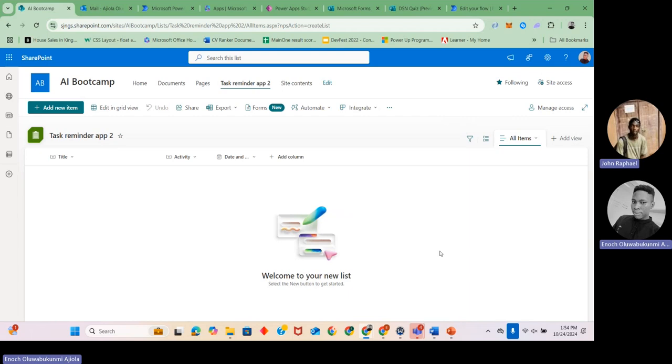So now that I have a SharePoint list, I can actually generate a task reminder app from here. All I need to do is to click on this integrate. Text, yeah. So text is like one line. You can also pick multiple lines. You see text, multiple lines. Multiple lines is able to allow you to write anything, as against text.